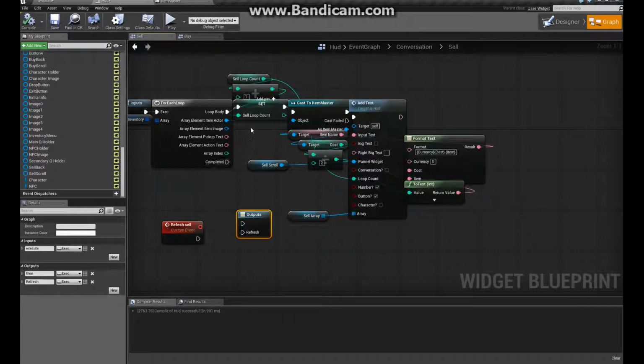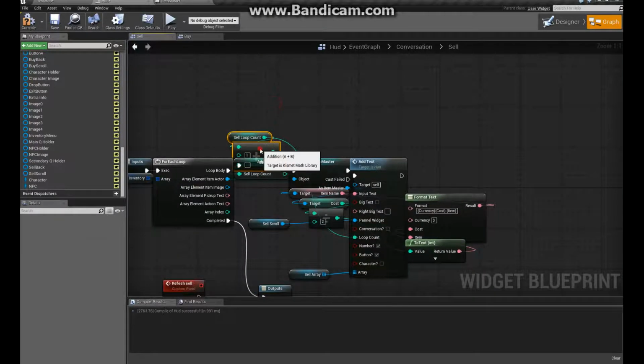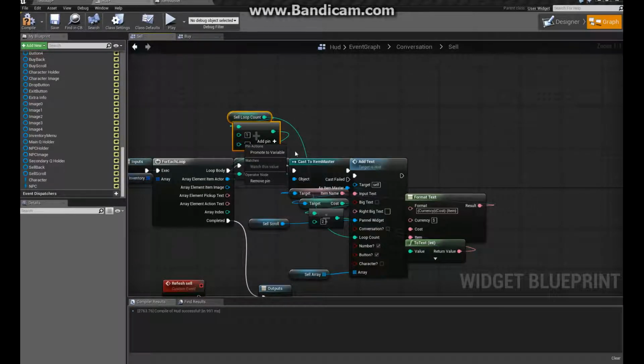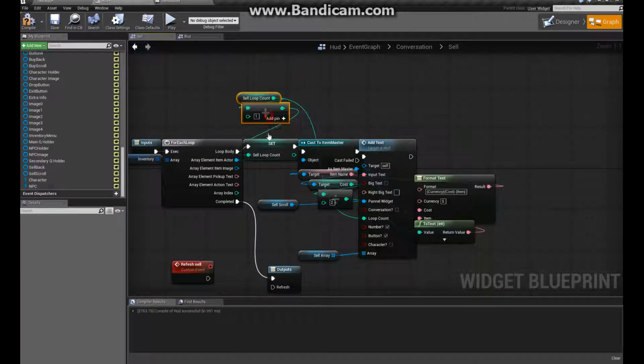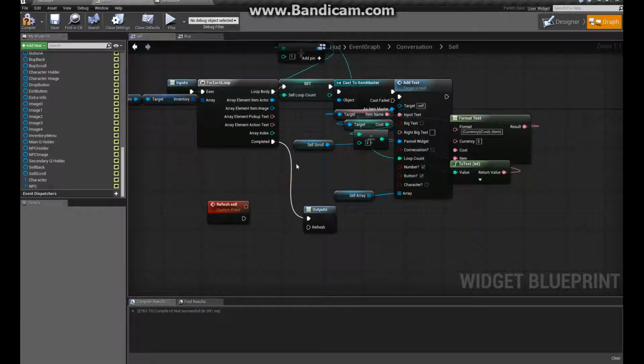I do not have it resetting the cell loop count, but I don't know if that will affect it if we reset it or not. Let's just not do it. And if your numbers are wrong, it's probably because you might need to reset that. Remove it. So if your numbers are wrong, you need to come in here and add a set and make that 0 again right there.